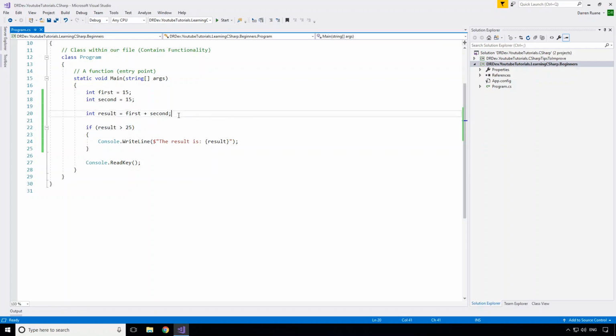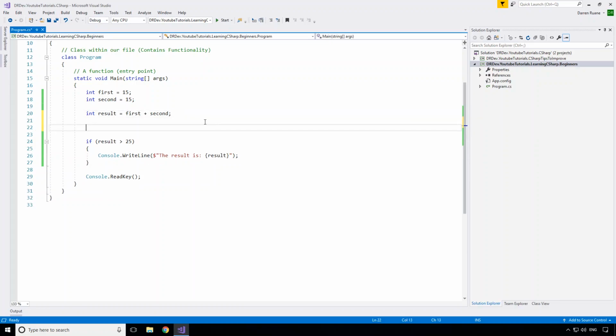So let's have a look at how we can create a Boolean. We can basically change this a little bit to start messing around with Booleans. To create a Boolean in C#, we write the bool keyword, and then we give a name to the variable, just like we do with any other type. So let's call it is greater than 25. I cannot spell, of course. And we can give it a value, and this value can only be true or false.